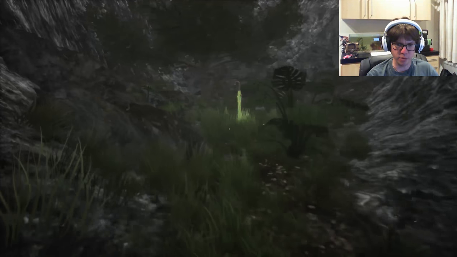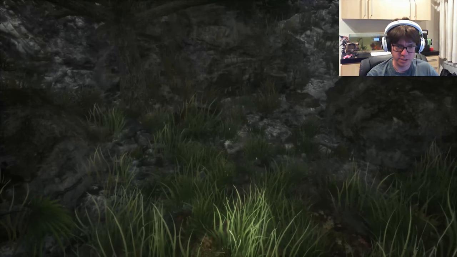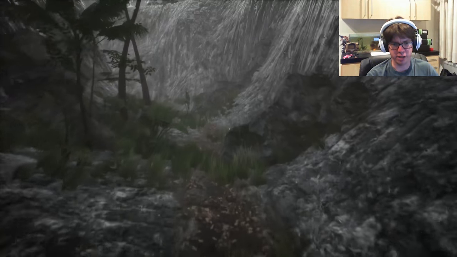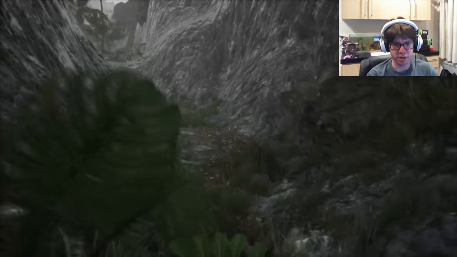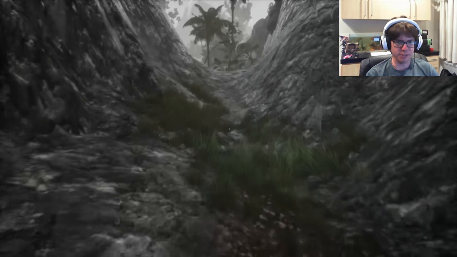Oh, what is this thing? An umbrella. I found an umbrella. So now I'm finding umbrellas, but I don't know why. Like I said, I don't know why I'm finding umbrellas, but I am going to find some umbrellas.